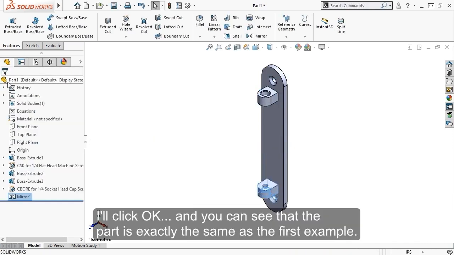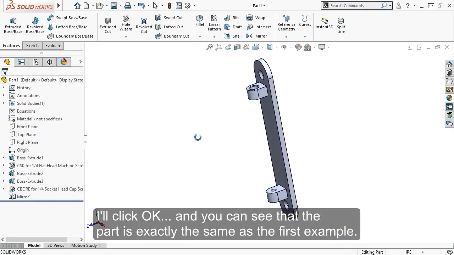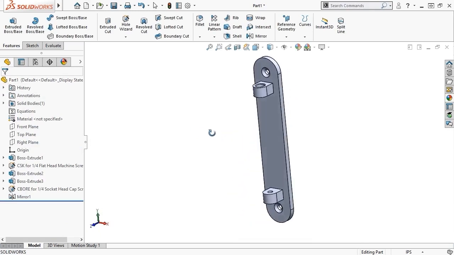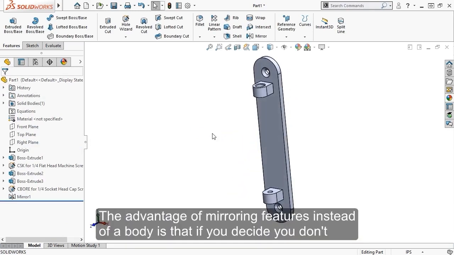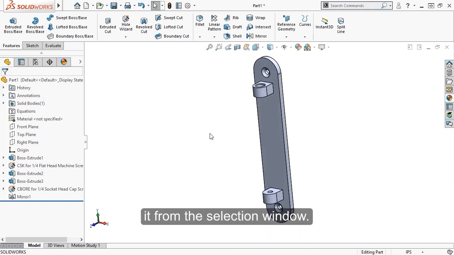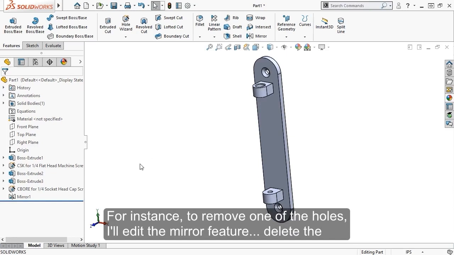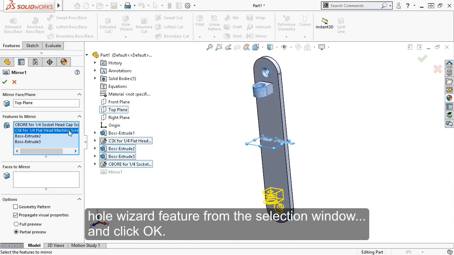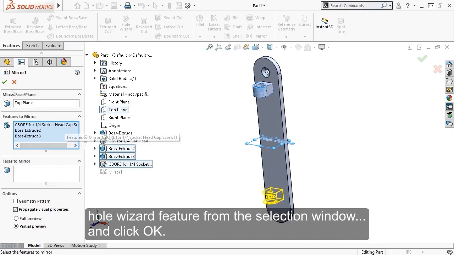I'll click OK, and you can see that the part is exactly the same as the first example. The advantage of mirroring features instead of a body is that if you decide you don't want the part to be perfectly symmetric, you can simply edit the mirror feature and remove it from the selection window. For instance, to remove one of the holes, I'll edit the mirror feature, delete the hole wizard feature from the selection window, and click OK.